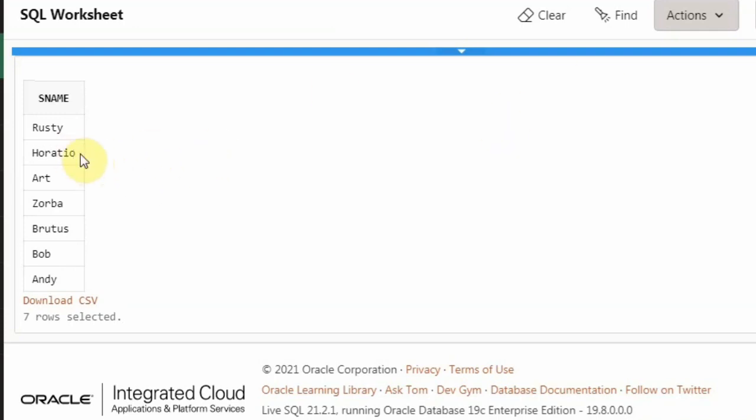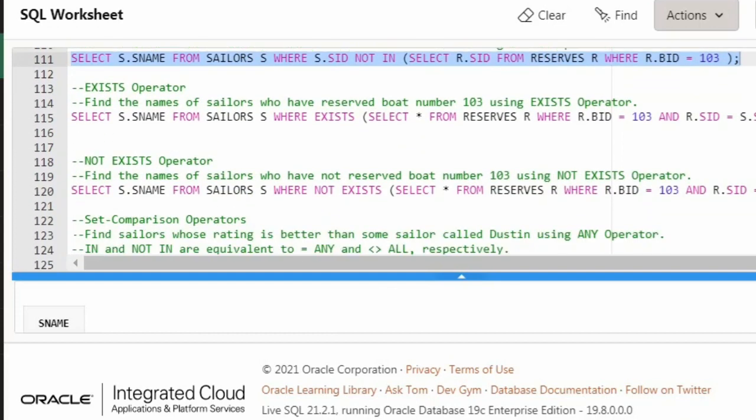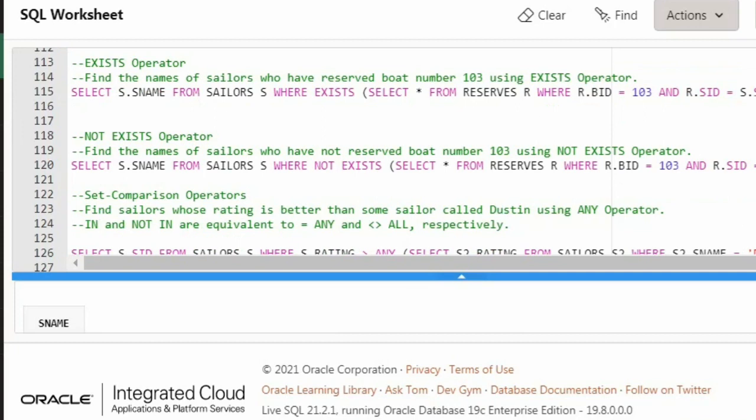Now let me show you what the EXISTS operator is. EXISTS is a correlation query. What it will do is, since it's a correlation, it will check in parallel. The inner query and the outer query will execute in parallel. So let us look into the query: find the names of sailors who have reserved boat number 103 using EXISTS. The same question, but we are using EXISTS.